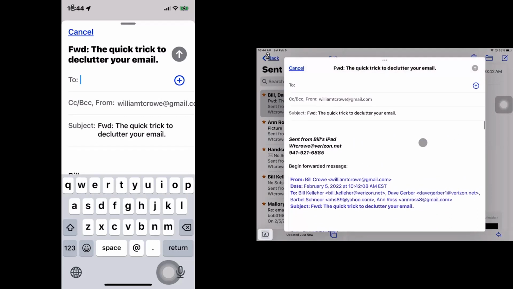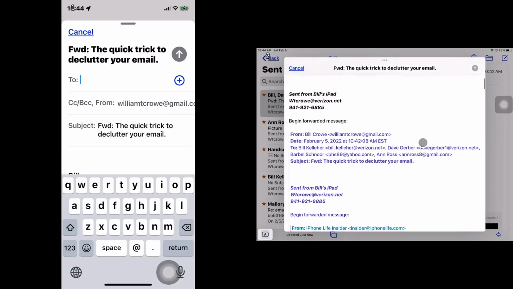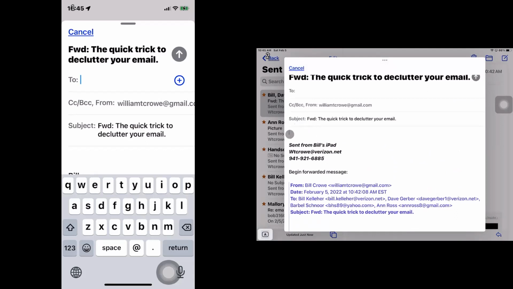If I tap on the screen, let's say I tap right here. See how it went to the top? See how I tapped there? And everybody came out. And see what happened? I could say select all.